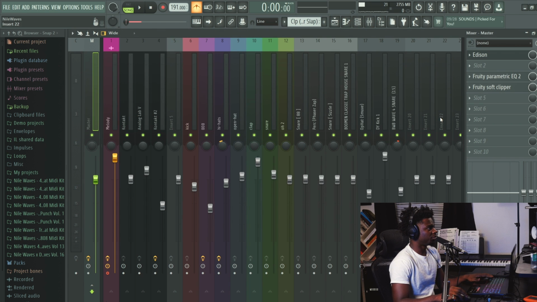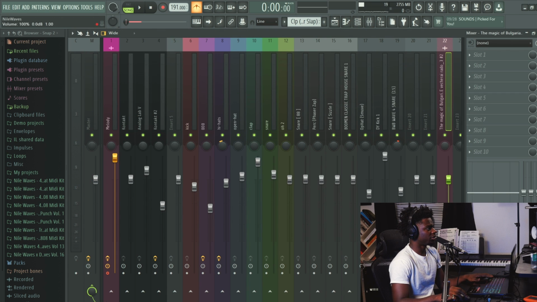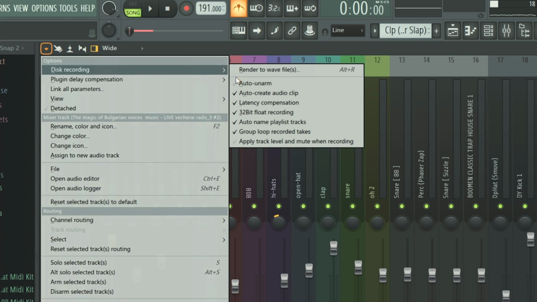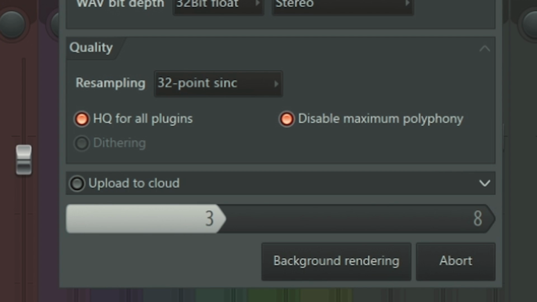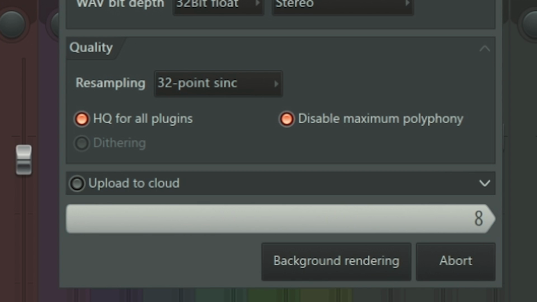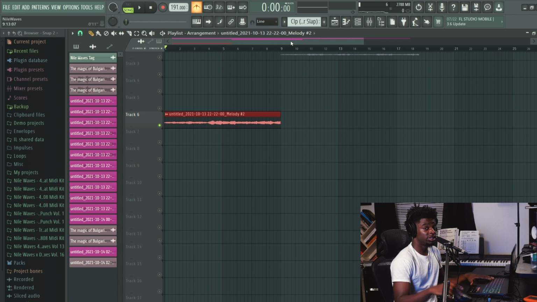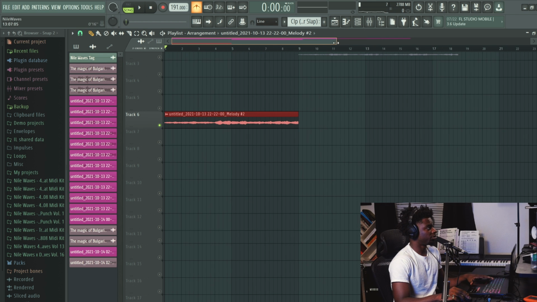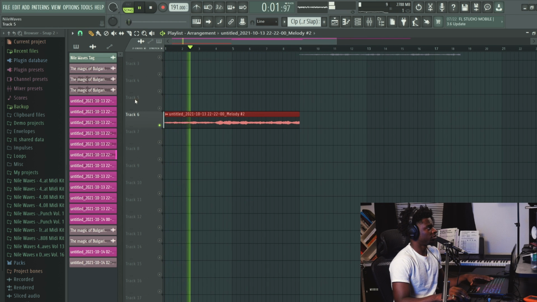So now that we have this chop, what we're going to do is take it and put it into its own channel. Route selected channels. And then we're going to press disk recording, render the WAV file, start. Boom. Now this is our chop. This is our sample. We can turn this off.